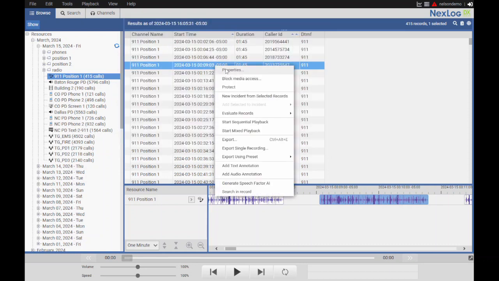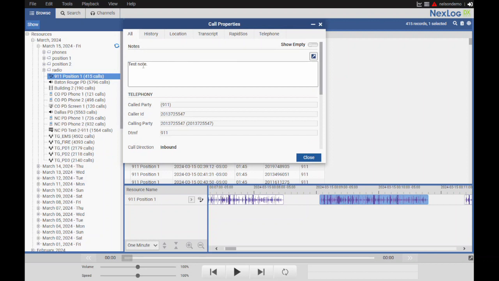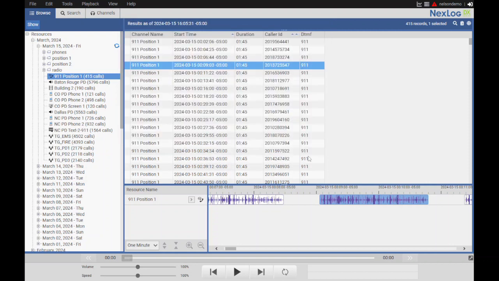If we right click and view the properties again, you can see we have the note. You can also delete the note from here as well. Click out of the field, it'll say it updated one field, and you can close the call properties.